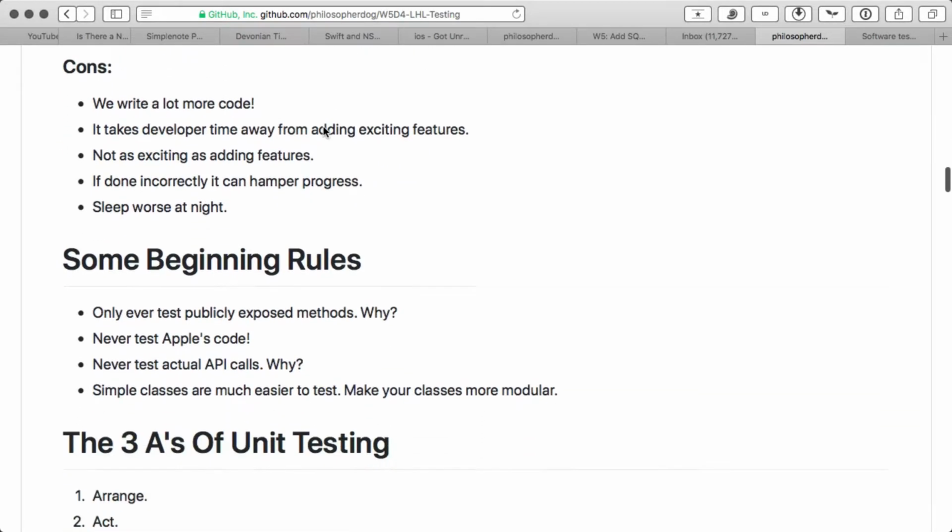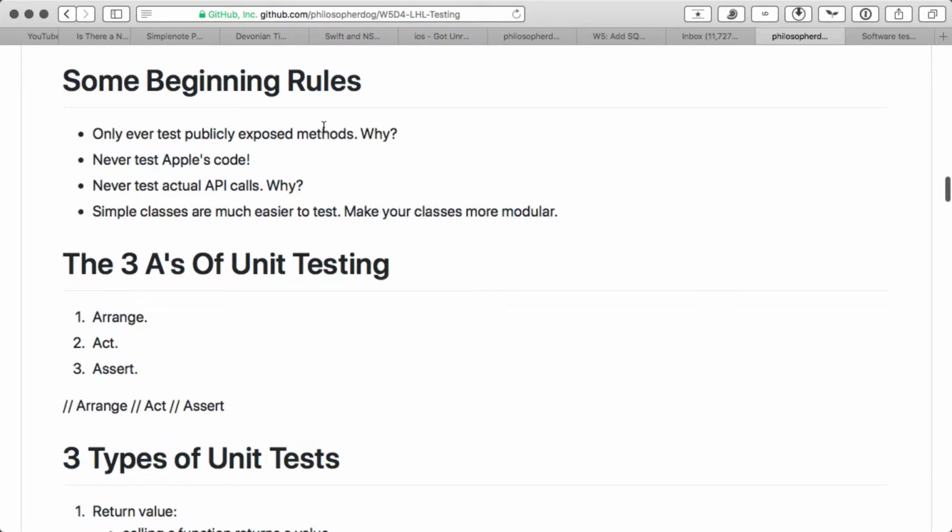All right, we talked about this. So, some beginning rules: only ever test publicly exposed methods. So why is that?